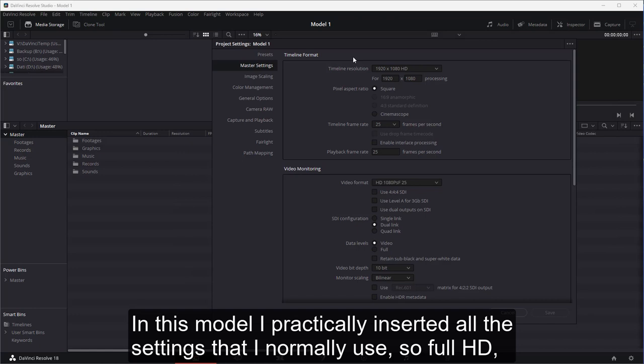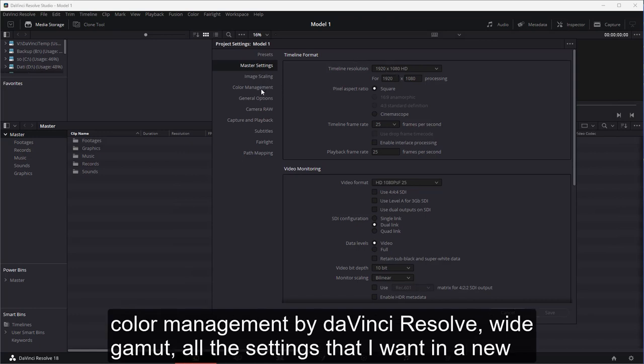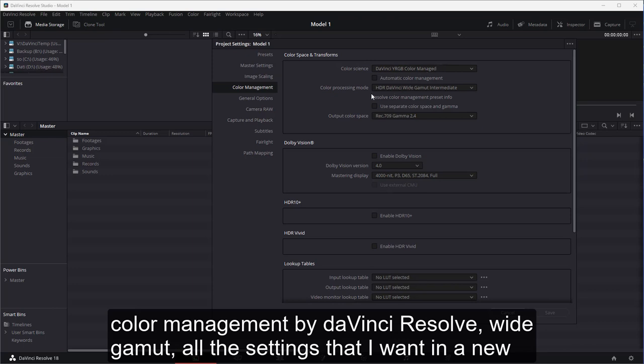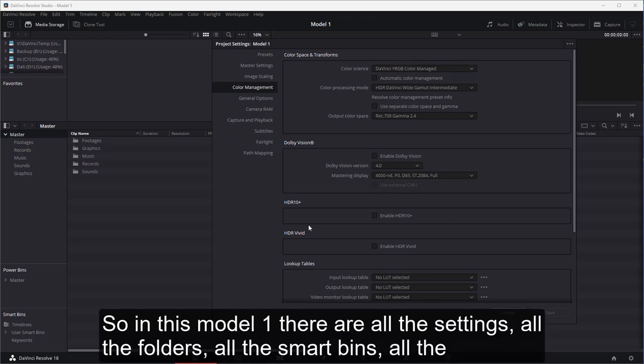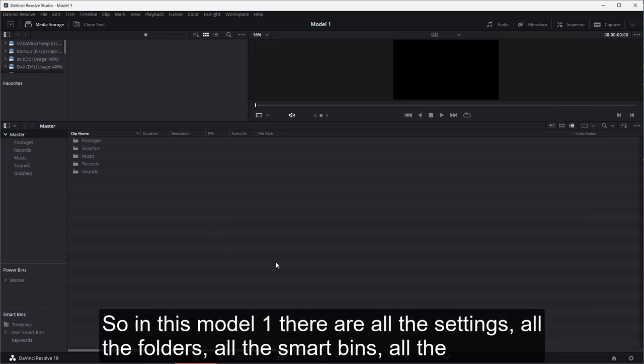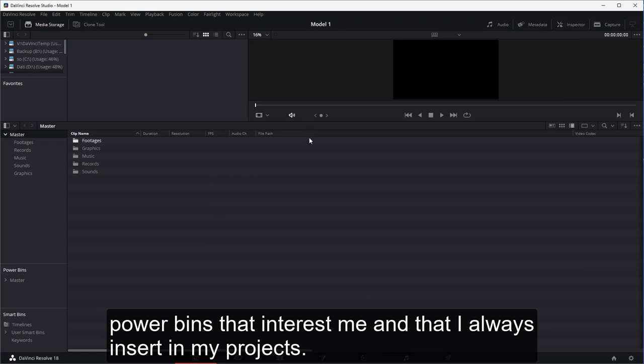In this model I practically inserted all the settings that I normally use, so Full HD, Color Management by DaVinci Resolve, Wide Gamut, all the settings that I want in a new project. So in this Model 1 there are all the settings, all the folders, all the smart bins, all the power bins that interest me and that I always insert in my projects.